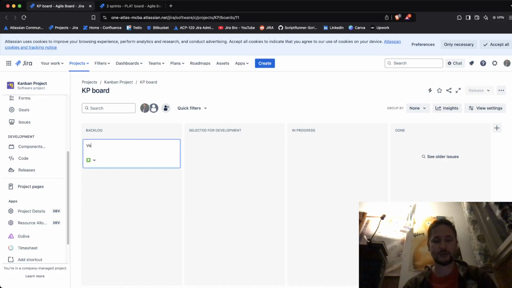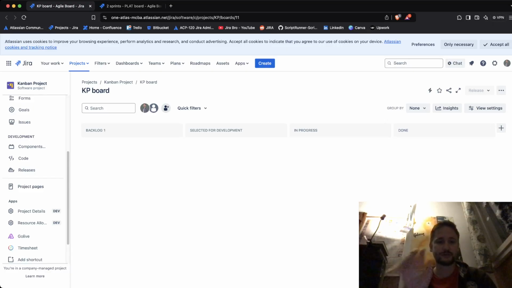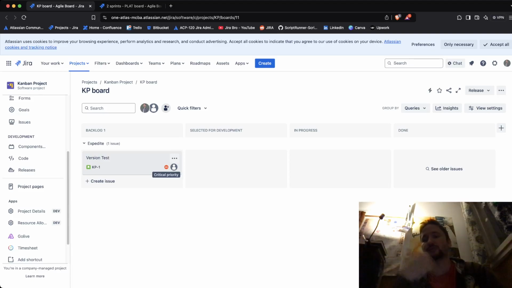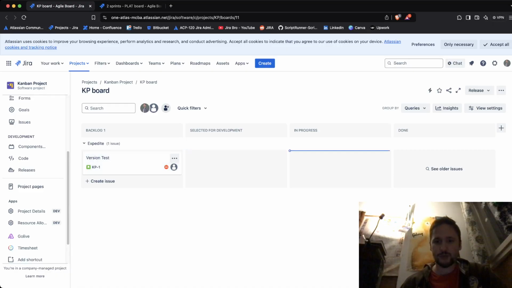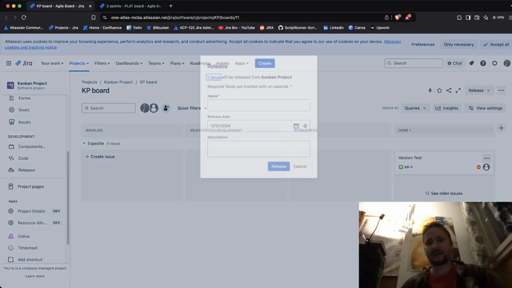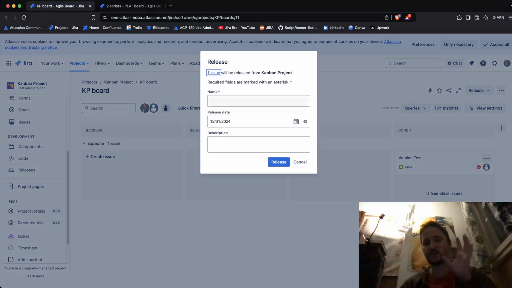So I'm going to show you. All right, so I'm going to say version test. I'm going to be creating my issue right here. And yeah, it's saying that it basically has a critical priority because I didn't go through the create screen itself. Okay, so from here, when I move this to done, as you can see, I get the release button here. Now, what this actually means is I have the option to create a version, and it's saying one issue will be released from the Kanban project.